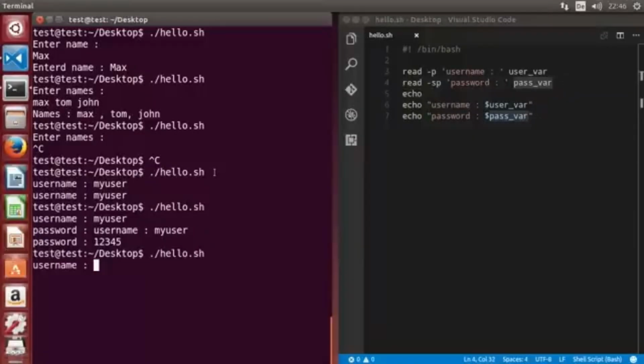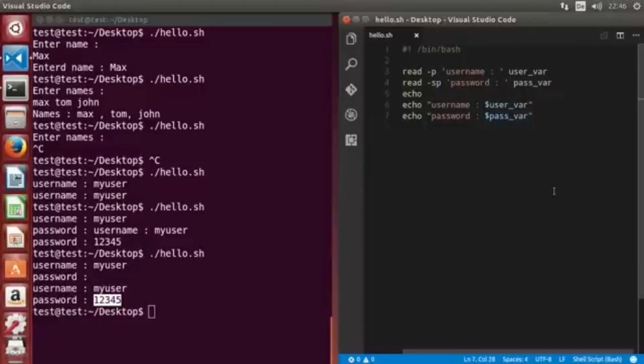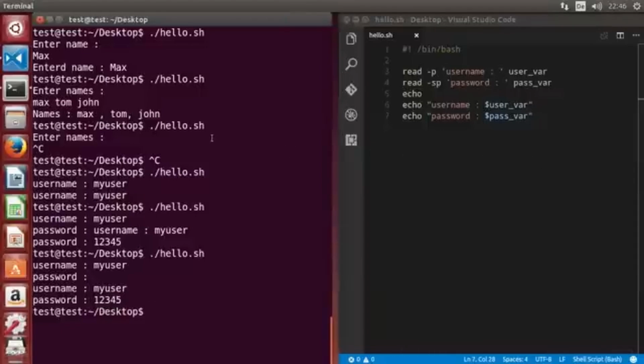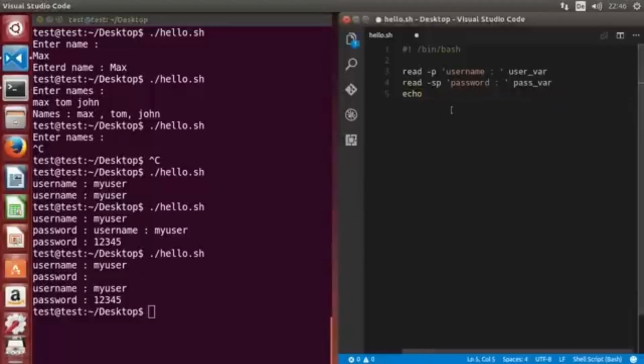Now for example, you want to allow the user to enter multiple inputs, and you want to save those inputs inside an array. You can do that also, and for that you use a flag called -a. So let me just remove everything here, and I will just say echo, enter names. Then I can just write read -a, which tells this script to read an array, right?